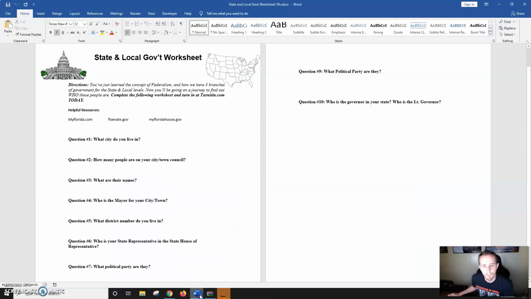Now, when you get to the portion of the document dealing with the local officials, like how many people are on your city or town council, it really depends on where you live, and you're going to have to Google who those people are. Not Google where you live, you should know where you live. So if you live in Royal Palm, you'll Google something like Royal Palm City Council members or Royal Palm Mayor. You'll find their names and all that different stuff, and you'll be able to do this assignment quite easily. At that point, just turn it in at turnitin.com.